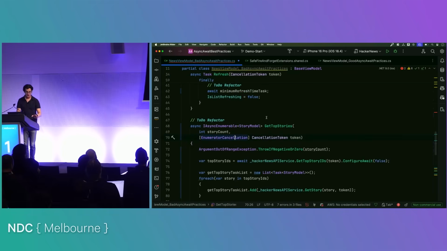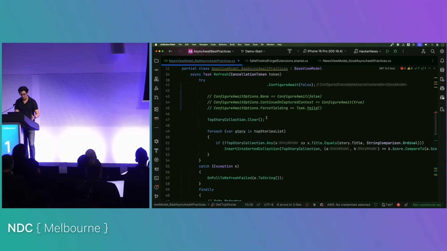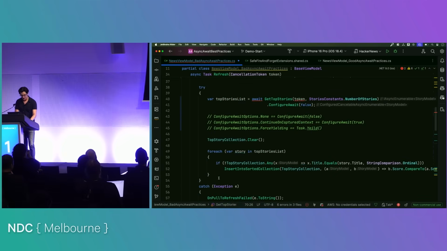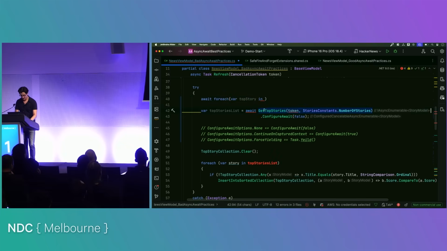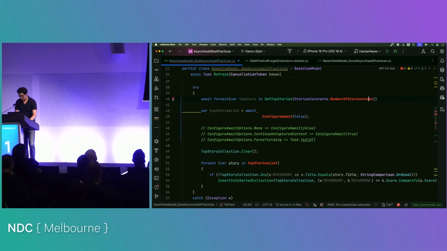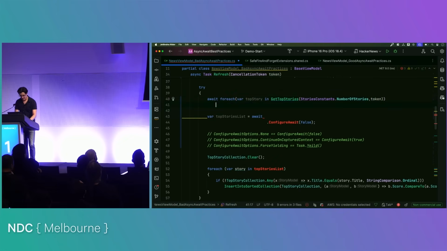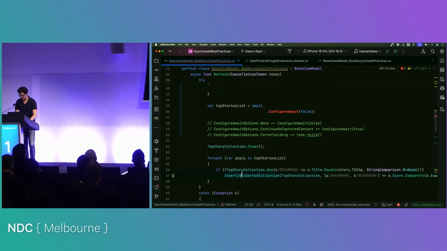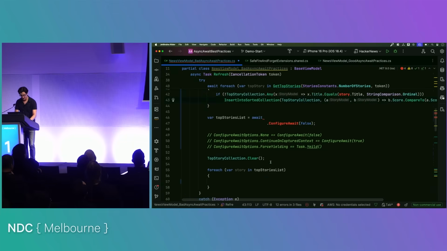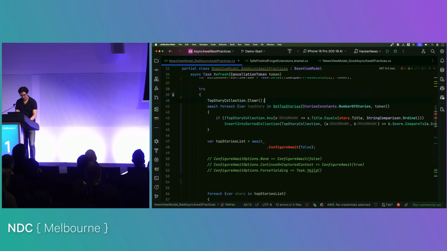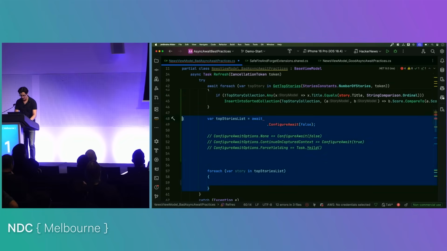And this is really cool. Maybe you've never created an IAsyncEnumerable method before, but I'll bet you've used it, because IAsyncEnumerable unlocks the await foreach loop. So now we can say await foreach var top story in get top stories. There we go. And then this code here, where we add in that story to the list, we'll bump it up there, and we should clear the list before we iterate, and then delete all this code we don't need anymore.